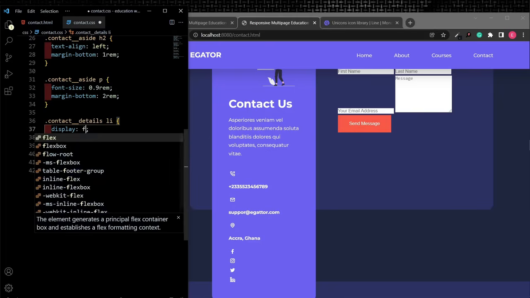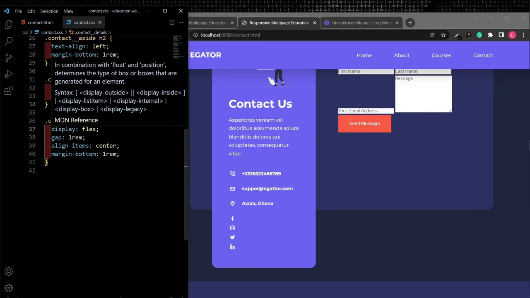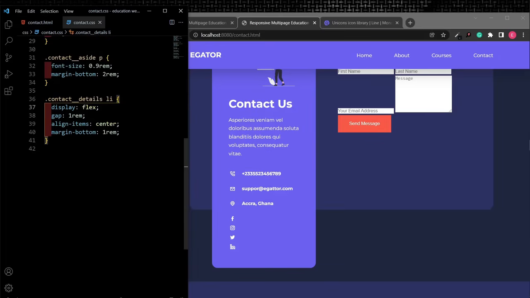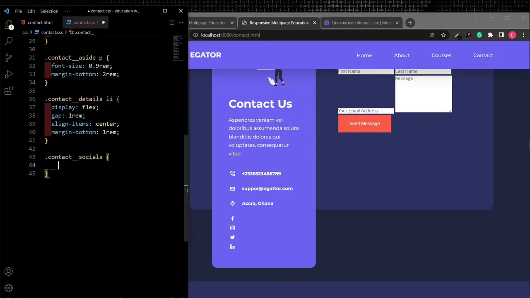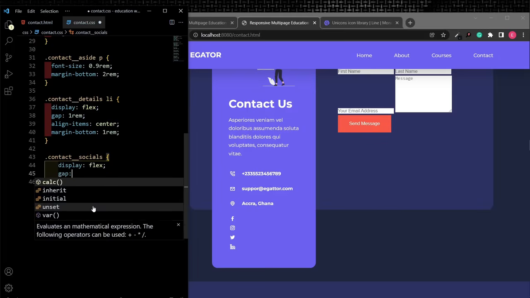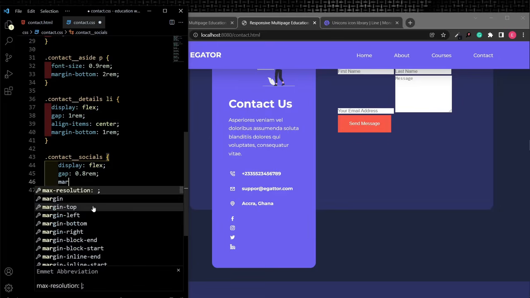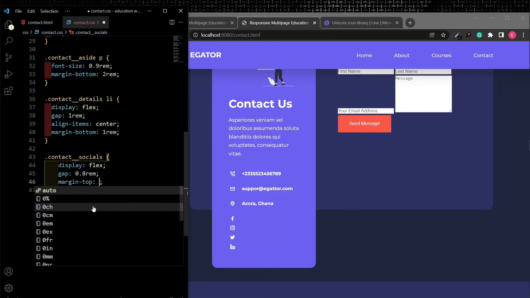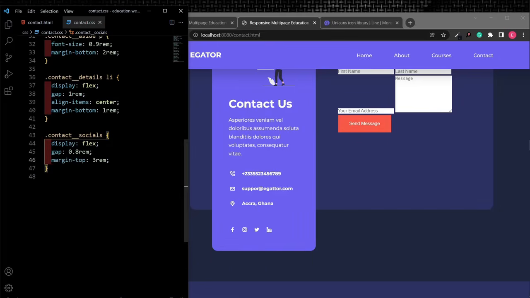I have to display this flex. Okay, this has to be flex. All right, now let's move on to the socials. So contact socials, I'm going to display flex, give that a gap of 0.8rem and a margin top of 3rem. Okay, so that is our socials.